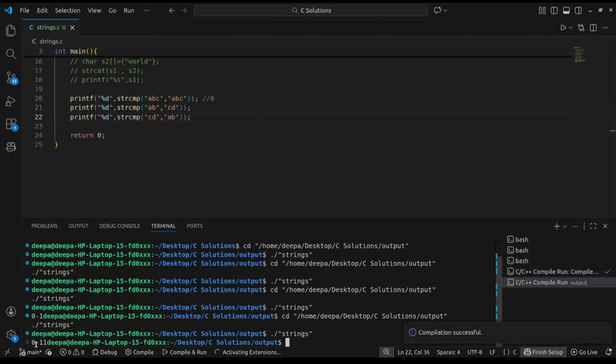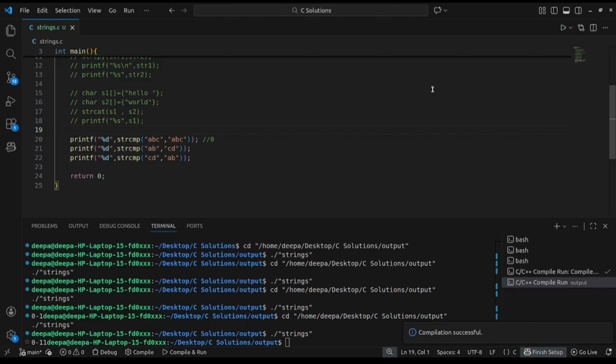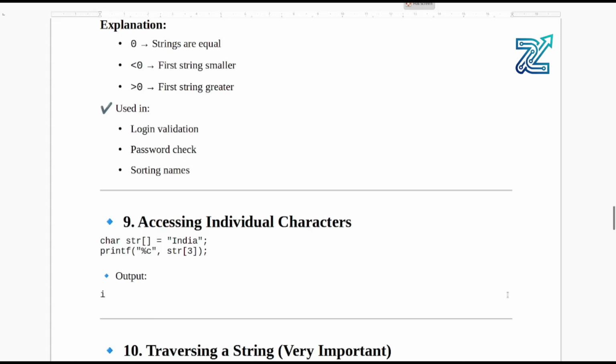So see, 0, -1, 1. So this is how we are going to compare strings. Next we will move on to accessing an individual character from our string. Same like the array, how we have an index, in a string also we have an index. Based on that index we are going to access it.